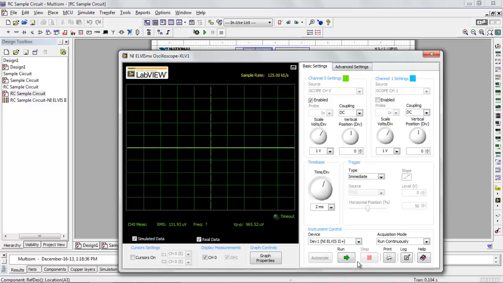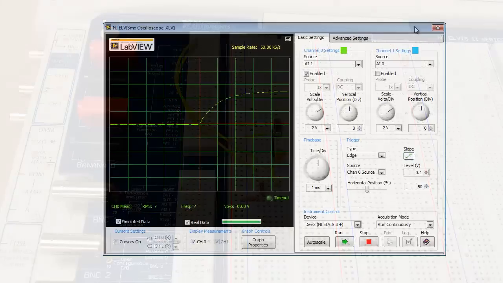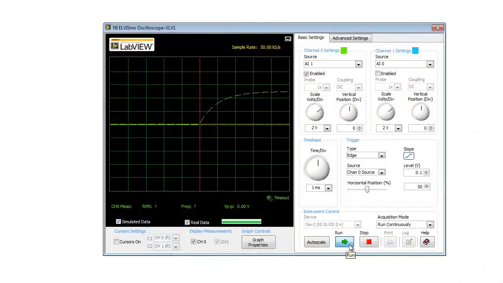Depending on your circuit setup and the tool you're using, you may also need to configure which physical channel to connect to. In the case of the oscilloscope, you could either measure the values on the scope B and C inputs on the left side of the NI ELVIS 2 platform, or you could measure one of the analog input channels. In either case, you'll need to make sure you've wired the physical channel input to the part of your circuit that you want to measure. Now, you can run the oscilloscope and measure real data.